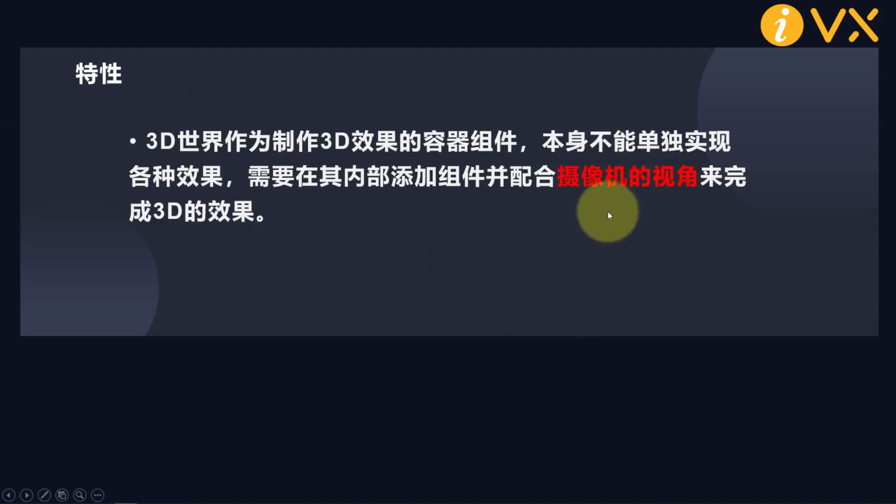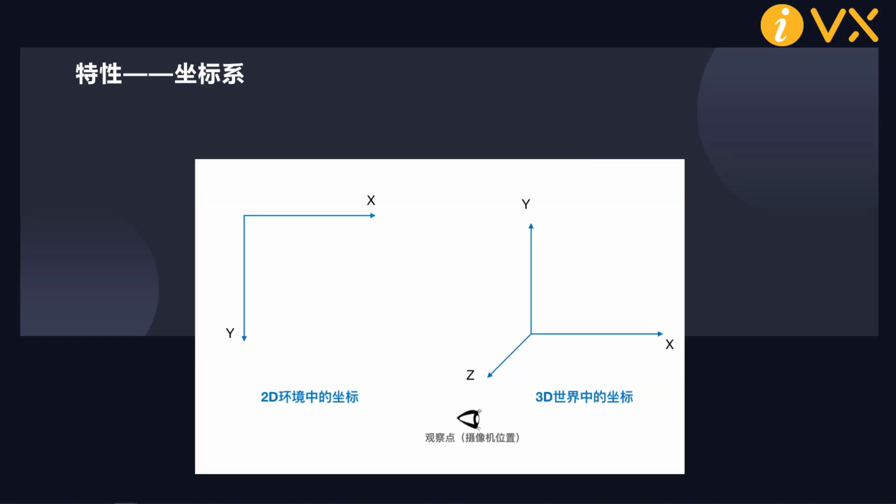Therefore, we must pay attention to a very important point here, that is, the internal 3D coordinates will not change. The perspective we see is the camera we added in the 3D World, and the content it captures is the content shown on our screen. We must pay attention to this point, which is the most basic content for us to learn 3D.